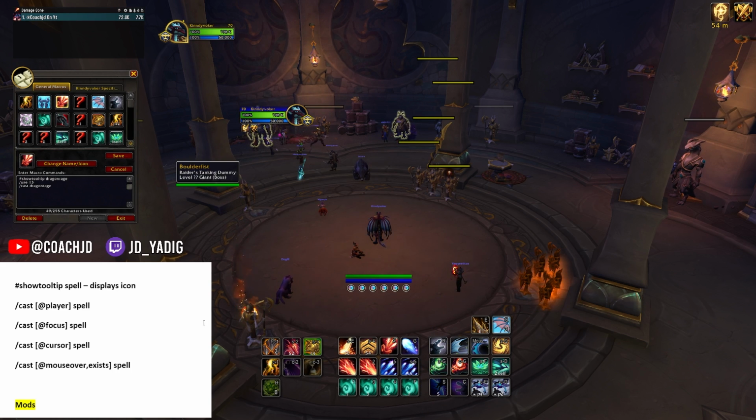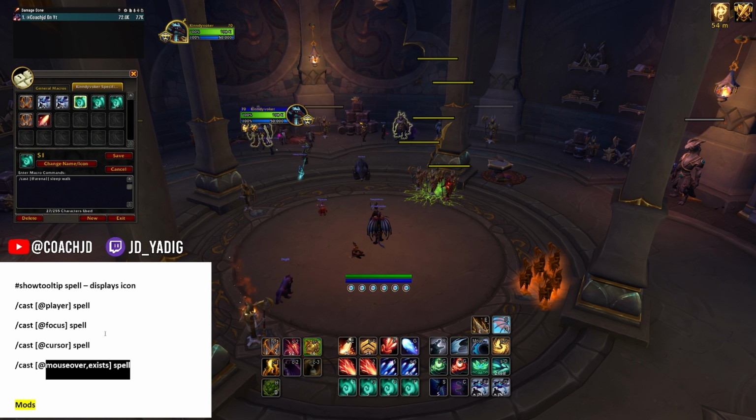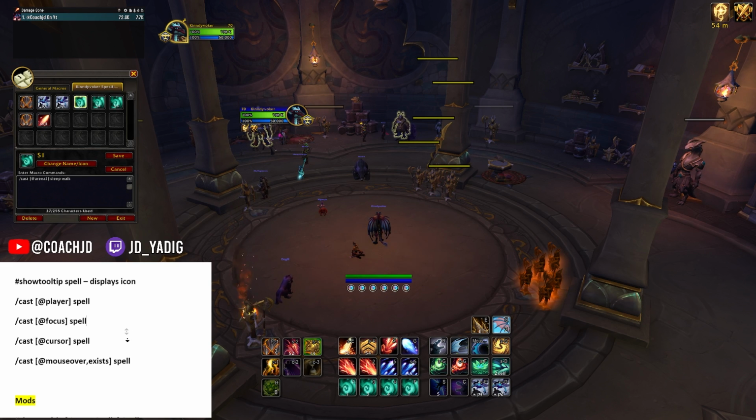All right. So we're going to go into this deeper, but for right now, I'll just cover the basics on a general broad scale. And so what you can do with macros is you can target certain players like this, Arena 1. You can target yourself, a focus. You can use cursor macros, mouse over macros. And again, I will go deeper into this in a little bit, but I'm just going to give you a generalization of what is possible.